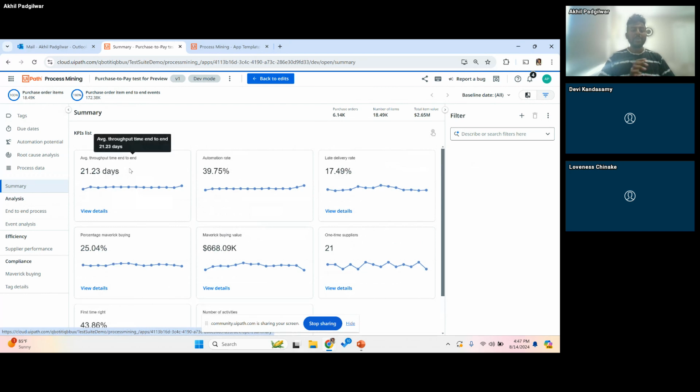What average throughput time end to end means is the time for a single purchase order to complete from start to end. When you start an invoicing process, you create a purchase requisition, then you go for invoice processing, it goes through multiple approvals, then paying the invoice, and at the end you pay that particular amount. So this whole cycle takes an average of 21 days.